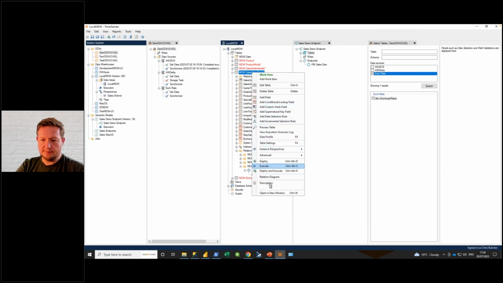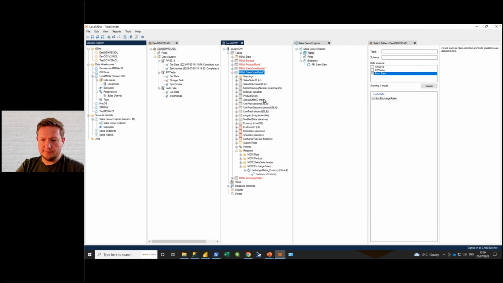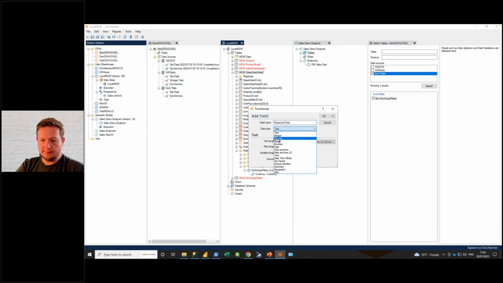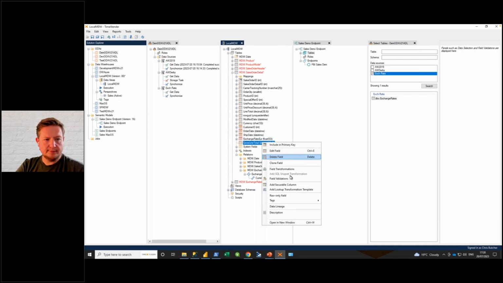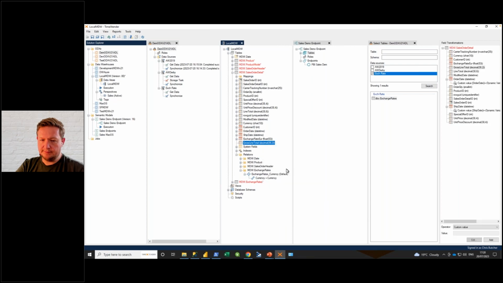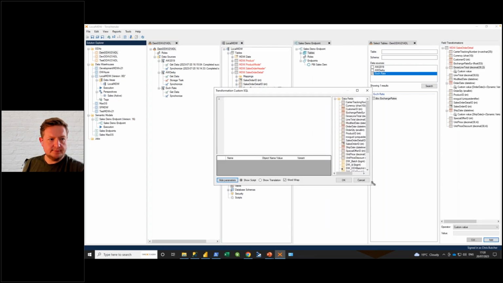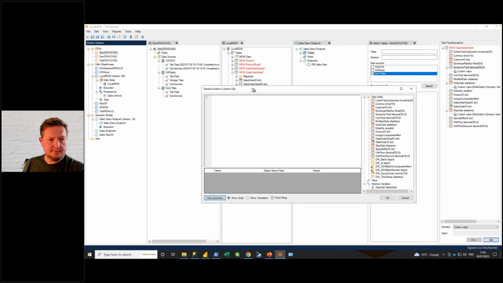So I can go in, I can do a quick add field. Within this, I'm going to call this gross line total. It's going to be a numeric, and I'm going to click on OK. So I've got my new field, gross line total down here. What I need to do now is add a calculation to it. Transformation, I'm going to go custom transformation. As soon as I hit custom transformation, we jump into transformation SQL.